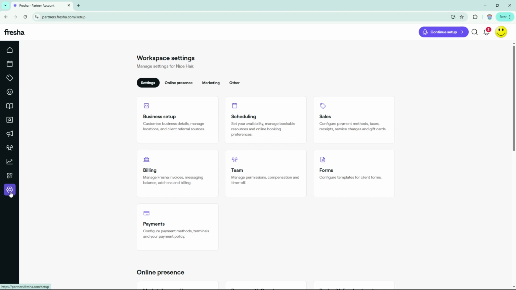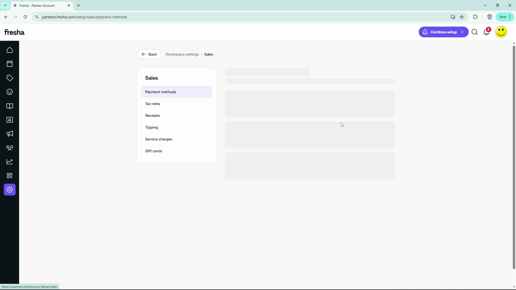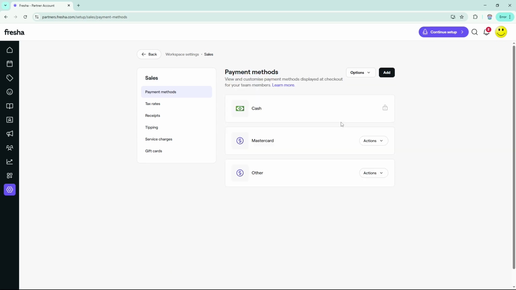After you click on the gear icon, scroll through the options provided until you find the section labeled Sales. This section is critical because within it, you can manage and review all aspects related to your business transactions. Go ahead and click on Sales.